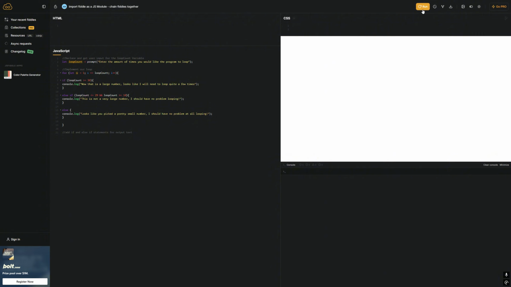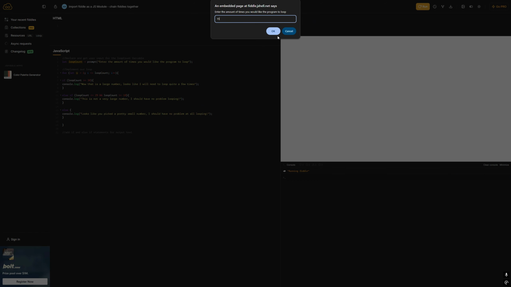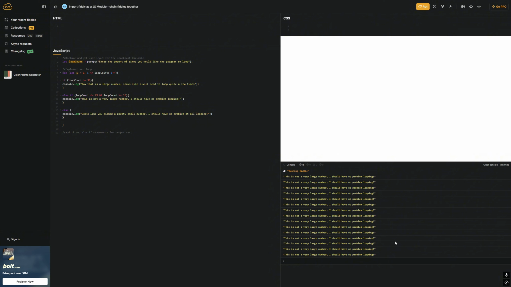Let's now pick a number like 15 and see if we can trigger the else if command. If we pick 15, as you can see, our program is now printing, "This is not a very large number. I should have no problem looping 15 times," as it is being fulfilled by the else if statement, and then the program is iterating from 1 to 15, which would then make the loop condition false and exit us out.